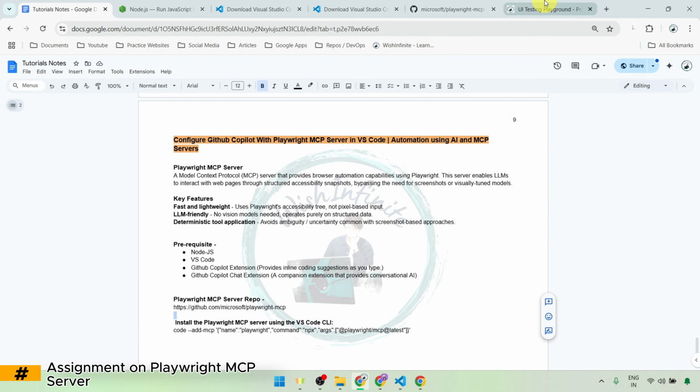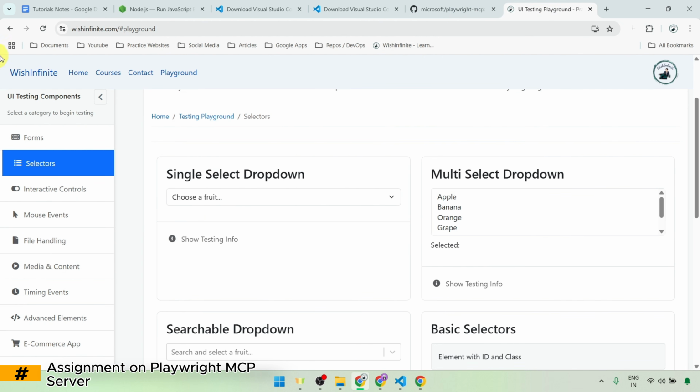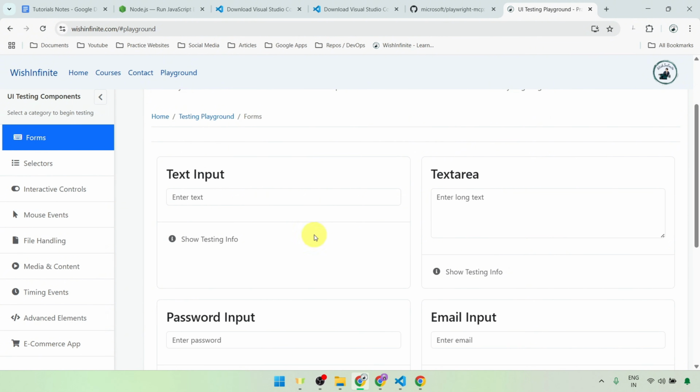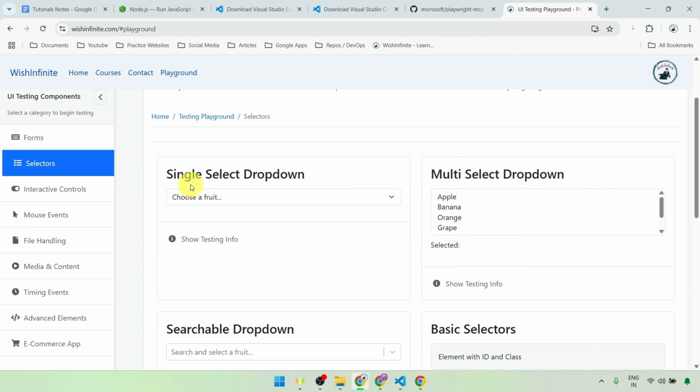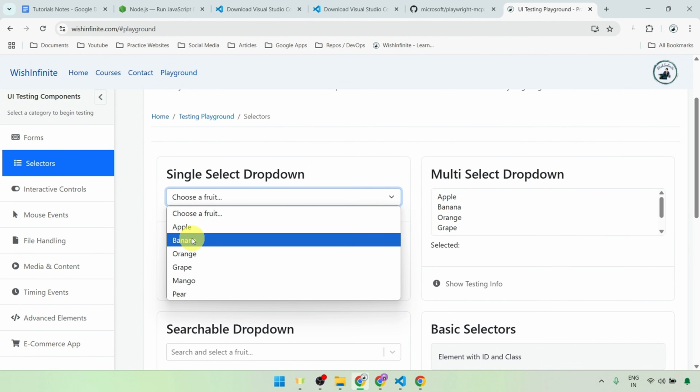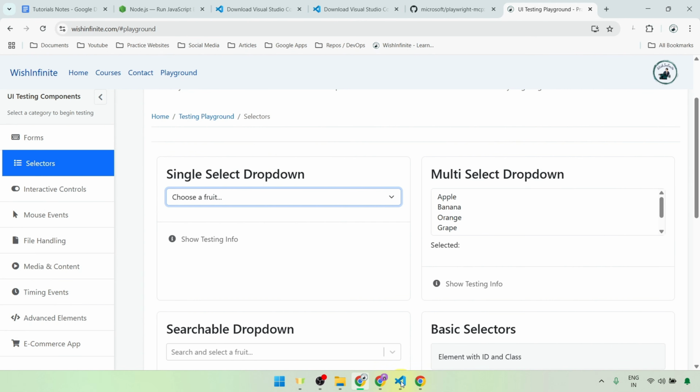And here, as an assignment, you can try to perform different operations under different sections. You can try to fill this form. You can try to submit the form. Here you can try to select different values from these selectors. Like here you can select any option. So by just providing the prompt, you can do all these operations.